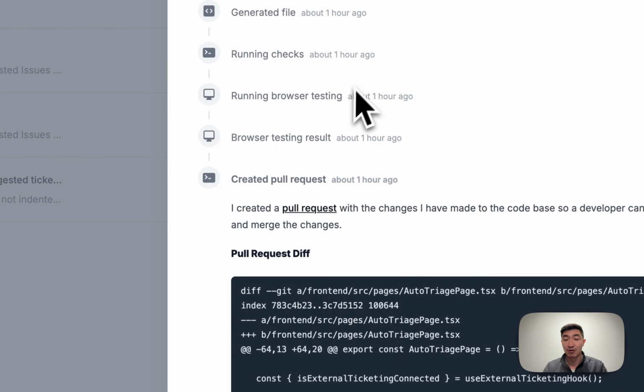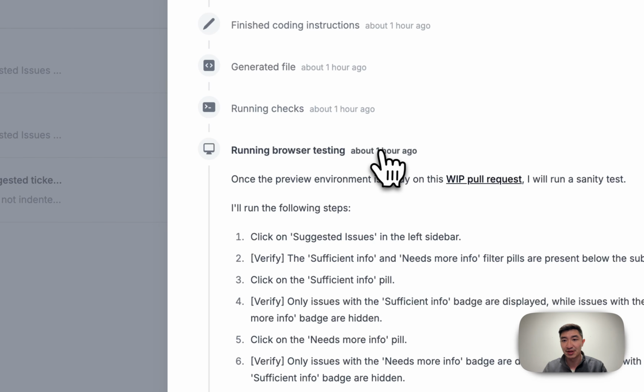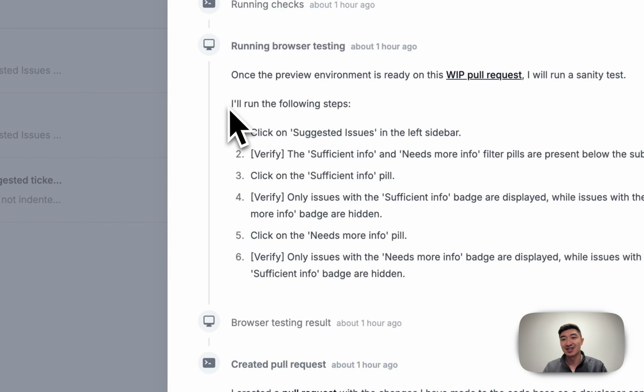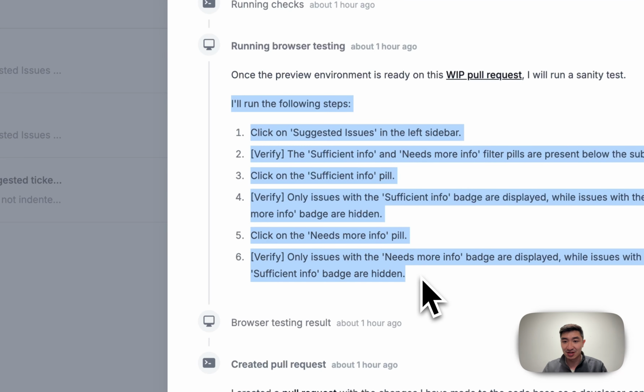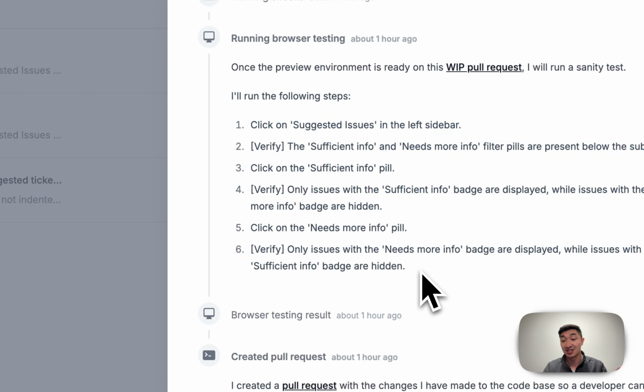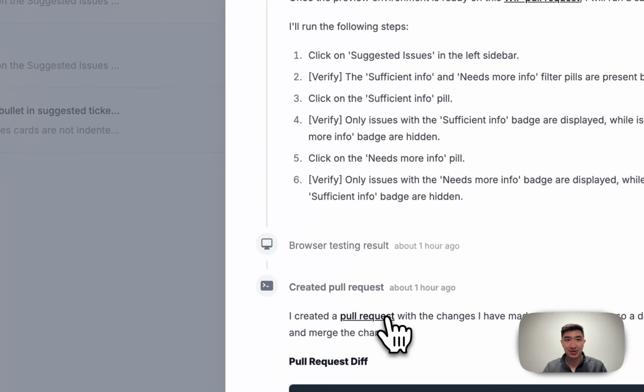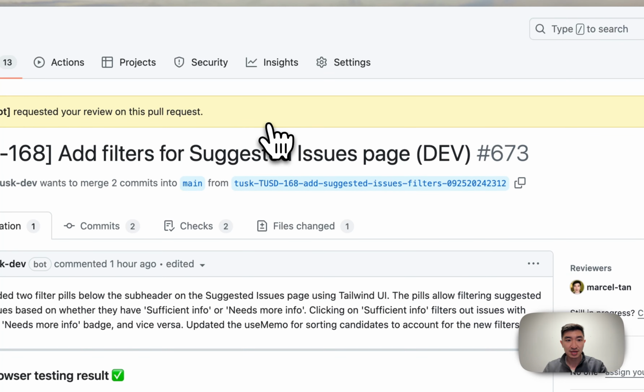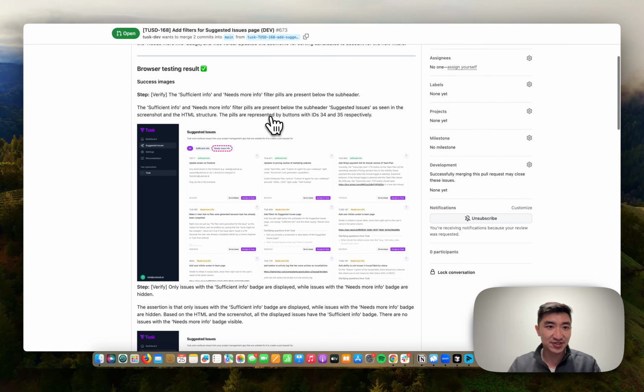I want to actually know if it works. So we also do run the browser testing. As you can see, we actually generate test steps in order to be able to click through the preview environment to see if the changes have worked. So if I check the PR right now, amazing. I actually see screenshots of the browser testing.